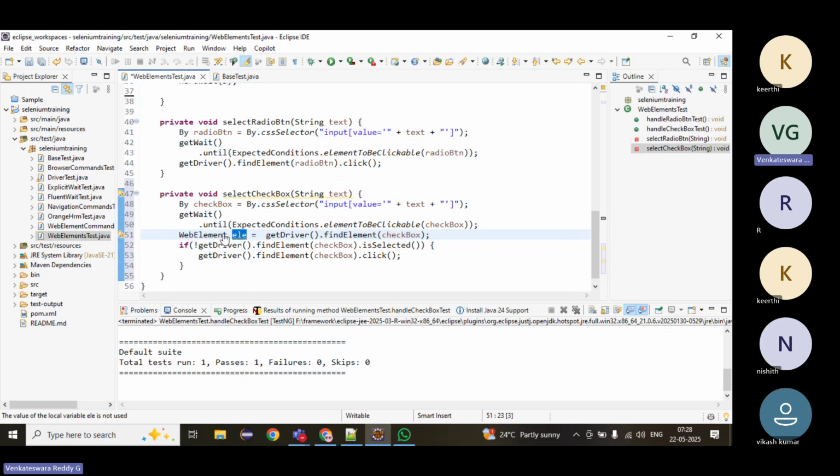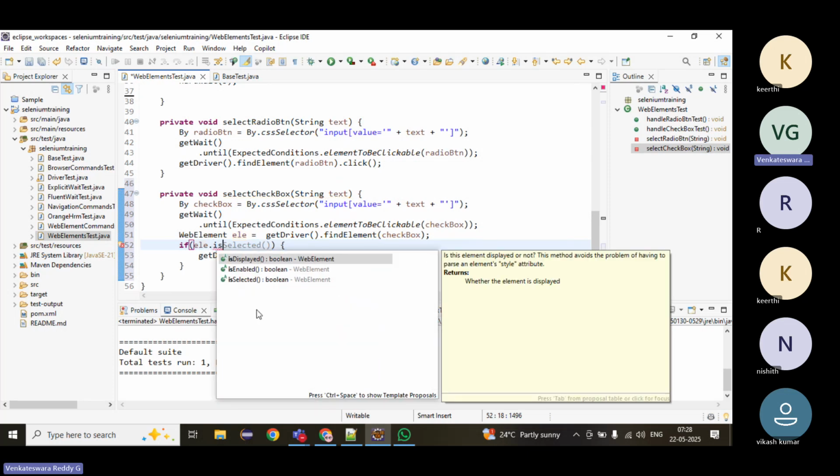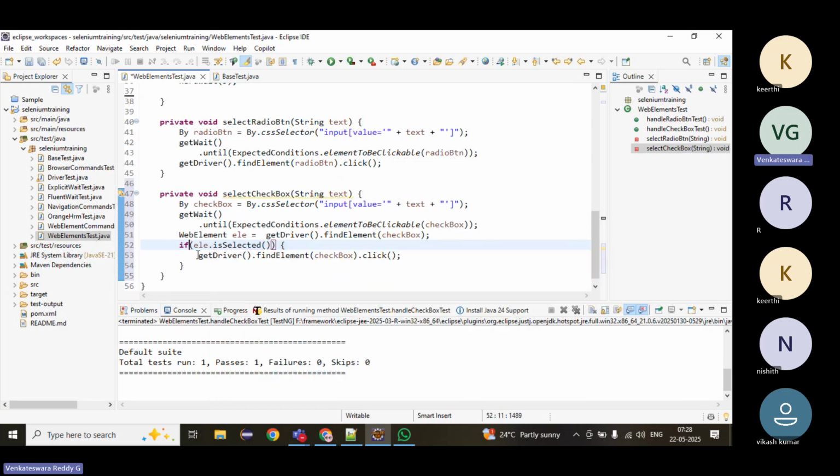Now, isSelected. What method do we have? We have the isSelected WebElement command, right? If it is not selected, then only I want to click on it. First find the element. If it is not selected, click on it. Otherwise, we can ignore. If it is already selected, we don't need to do anything.